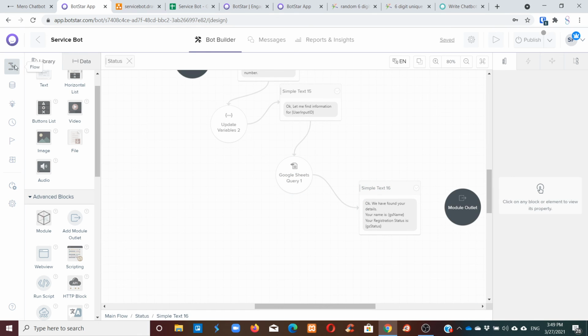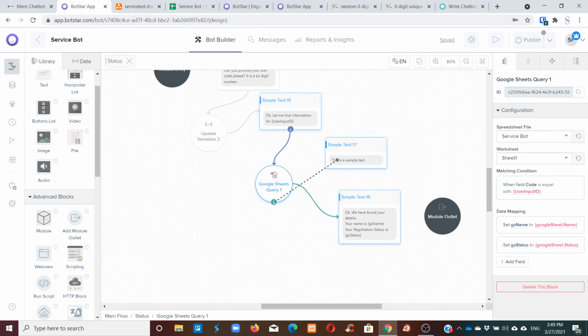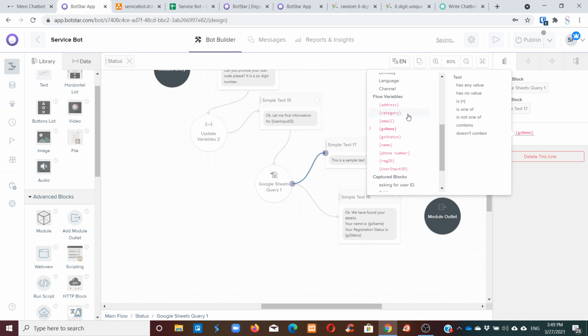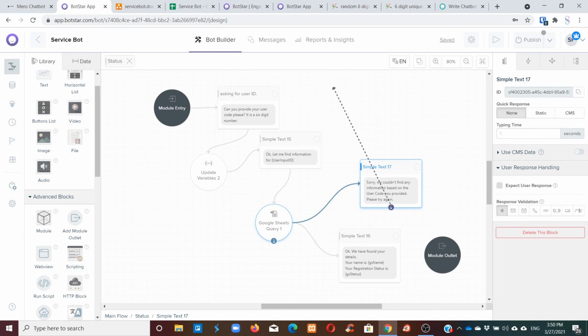But what if it doesn't have any value? Then let's make it a condition and say if GS name has no value, then we will say, sorry, we couldn't find any information based on the user code you provided. Please try again. And then we will take him back to here.